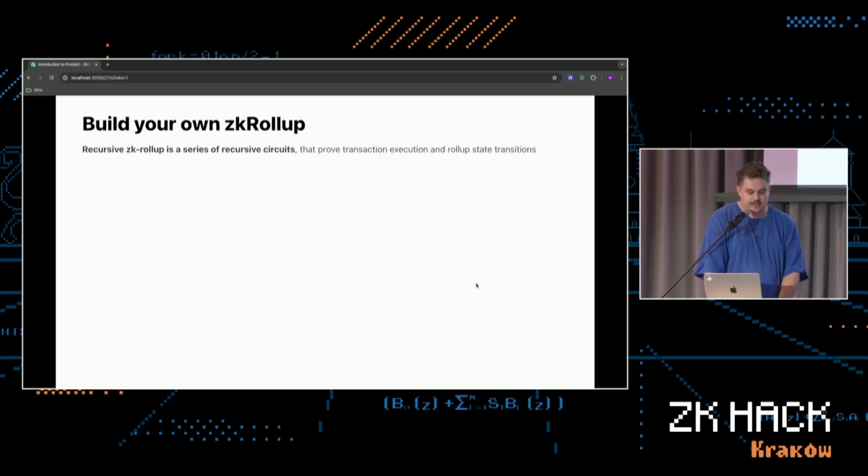Okay, so Protokit is meant to be used to build your own ZK rollup. As I've said before, ZK rollups are a series of recursive circuits. They can prove transaction execution and also rollup state transitions. State transitions are essentially instructions to our protocol that tell the protocol how the Merkle tree state should be changing.